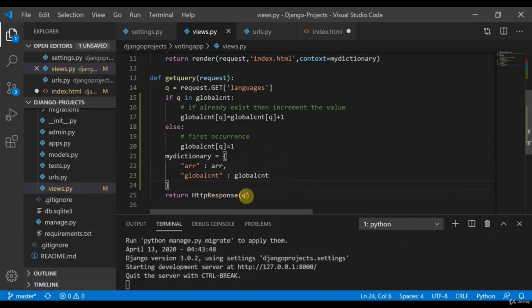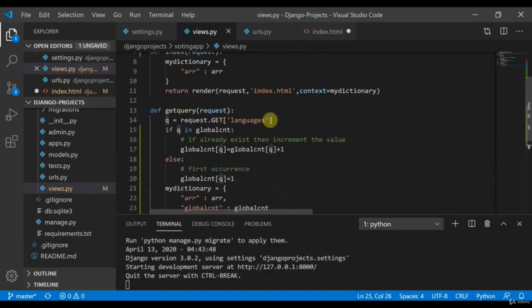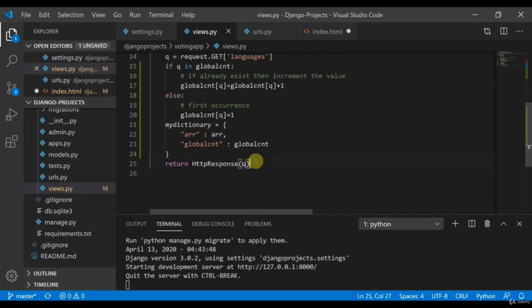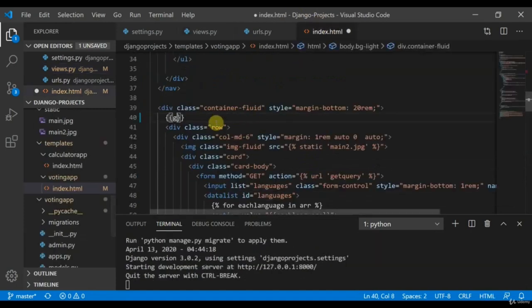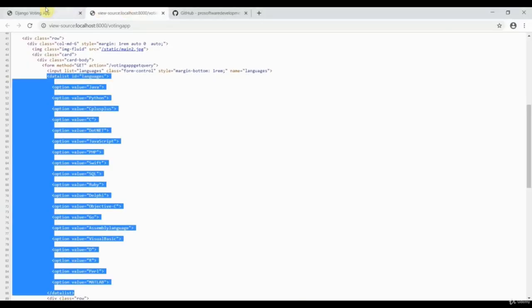Then return, we're going to render this in the same way. So quickly, return render request, index.html. So this is the index.html we are going to render, and the context is equal to my dictionary. Okay, and here we have already rendered this global count. So I hope this should work fine now.